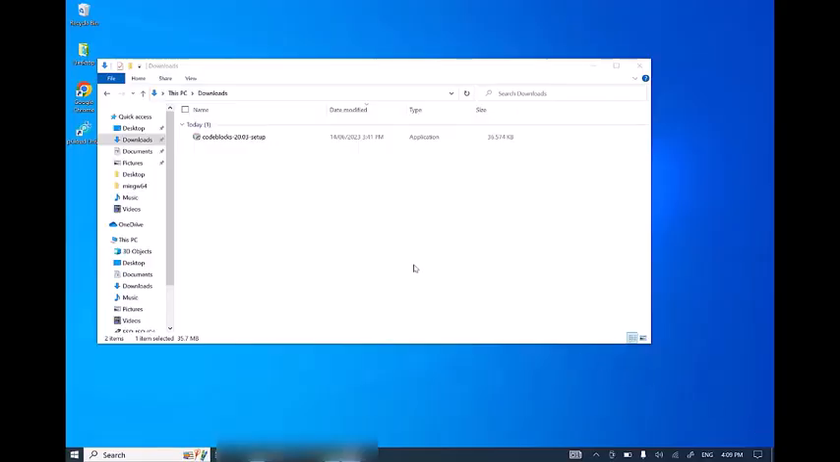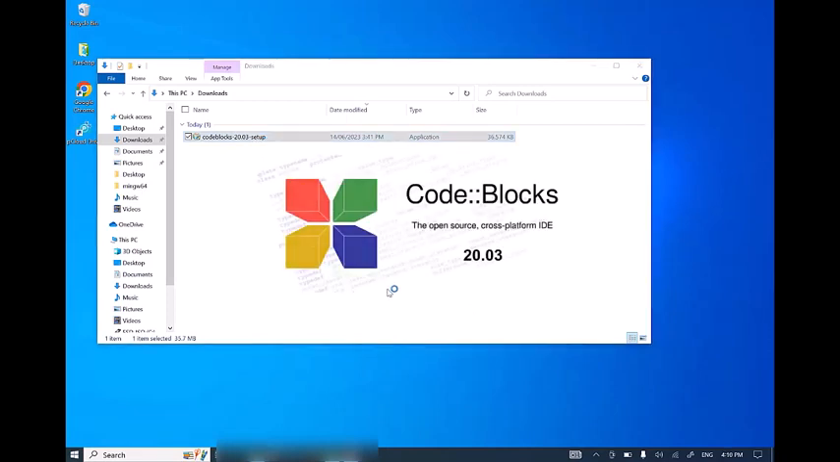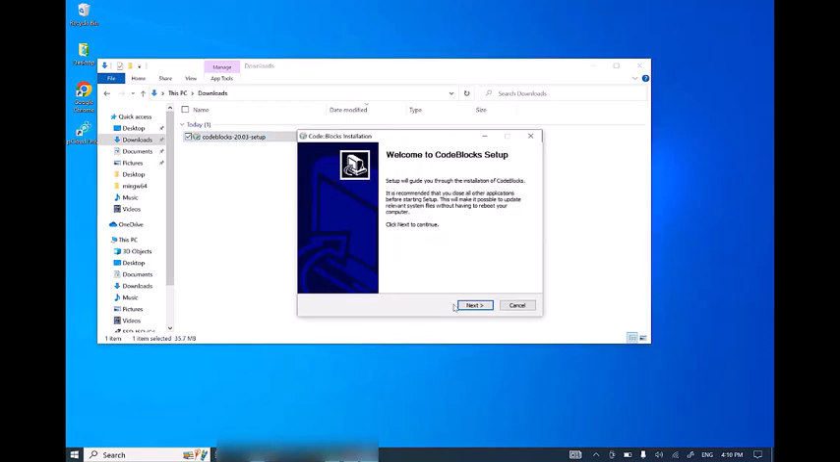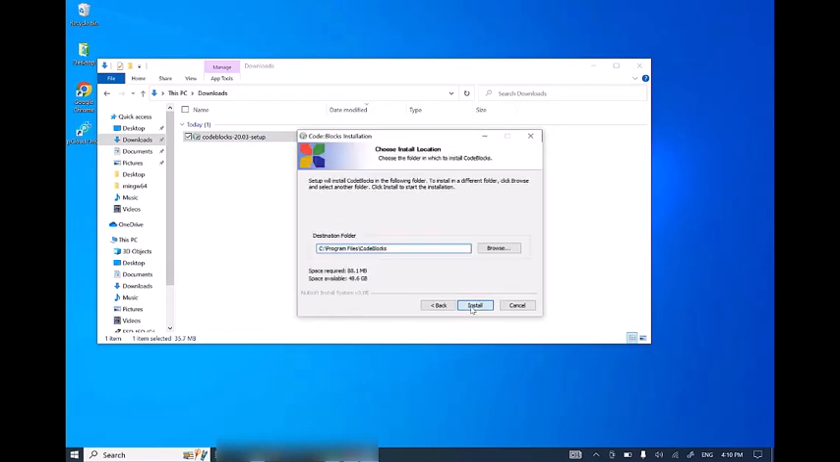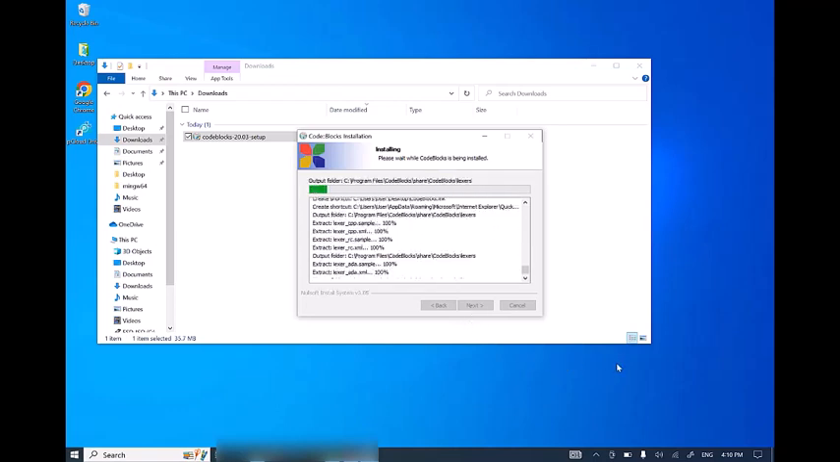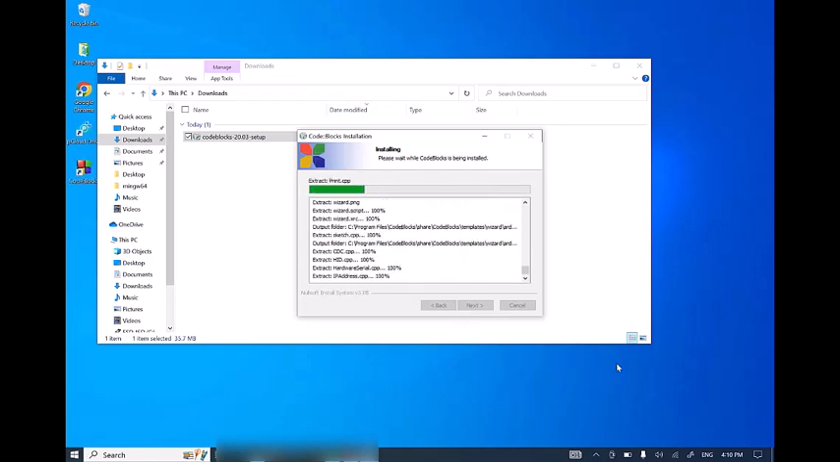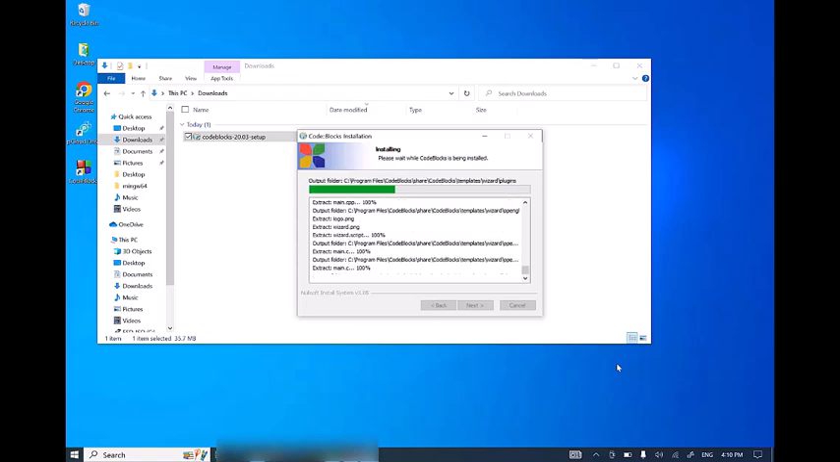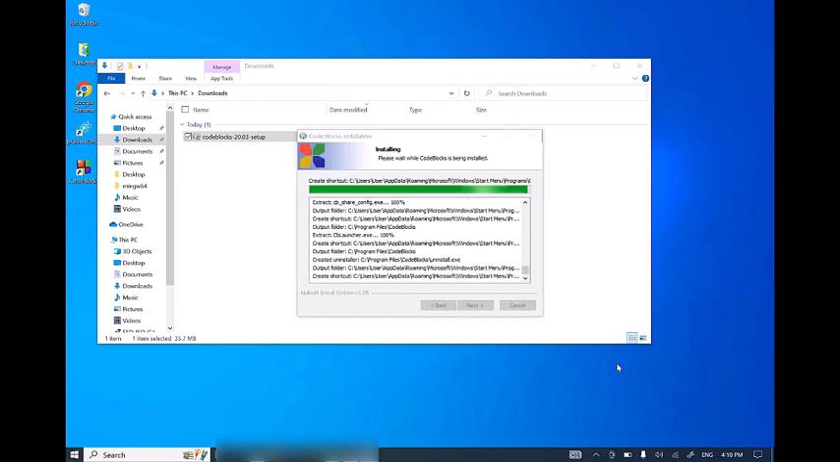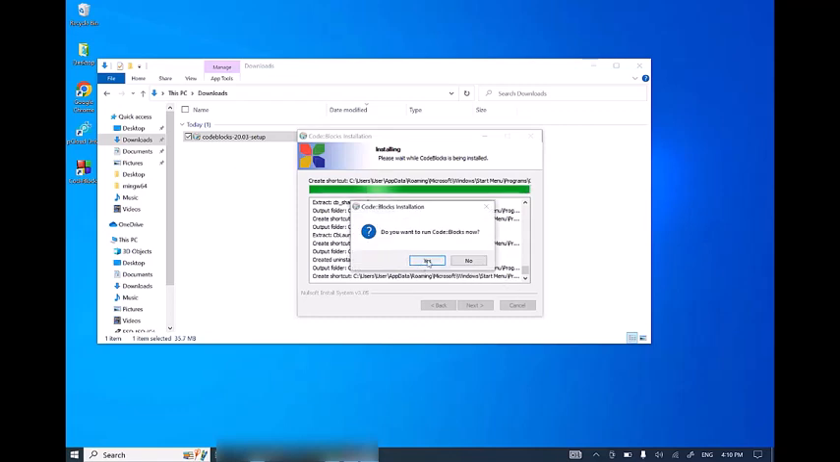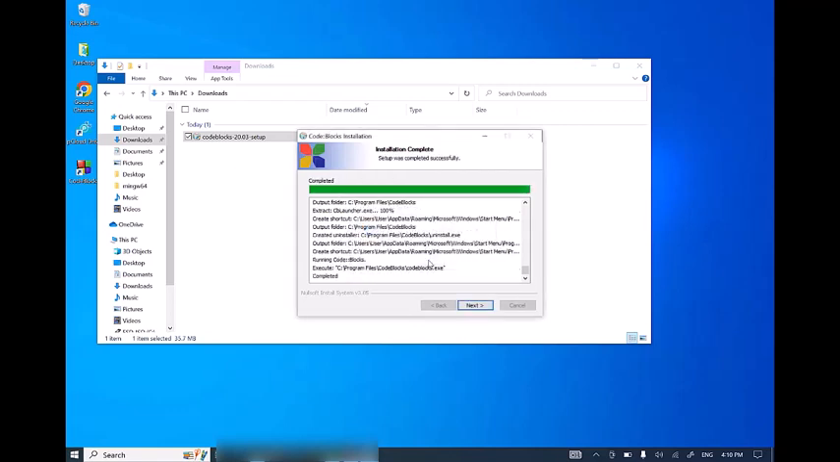Go down to the downloads folder and double click the installer. Agree. Click yes to run CodeBlocks.